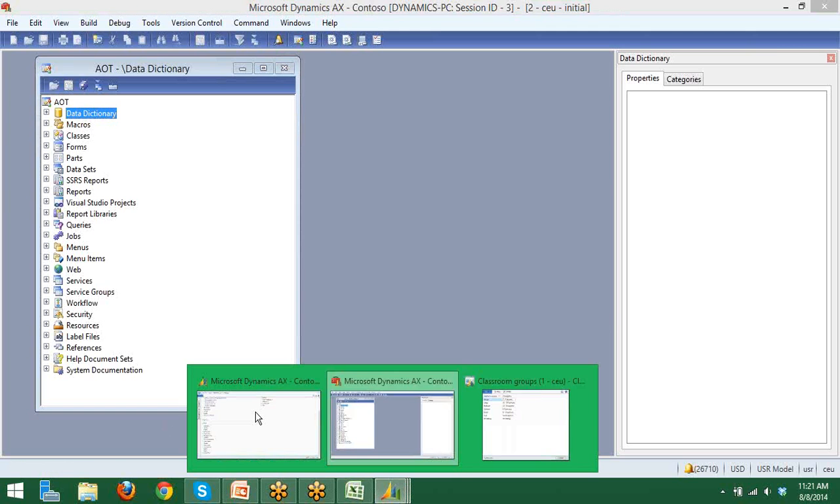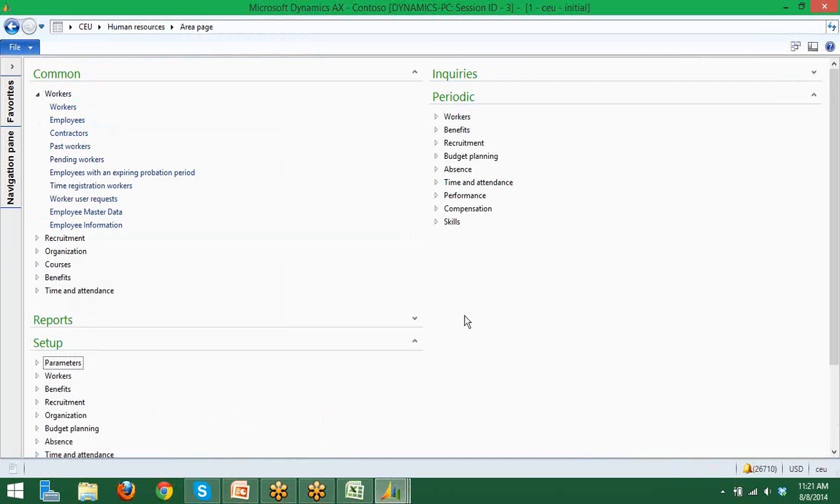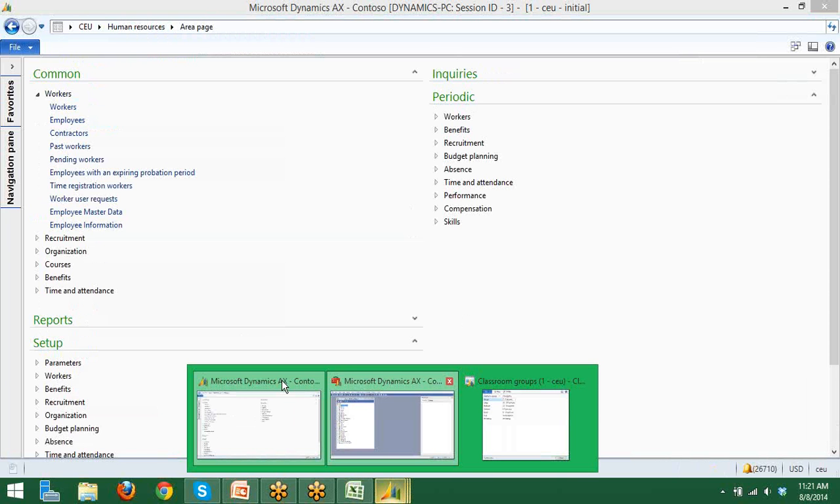Anything you see in the front end, if you want to customize it or develop similar kinds of forms, you need to go to the AOT, select the respective object, and do the development, to develop or customize the AX application.